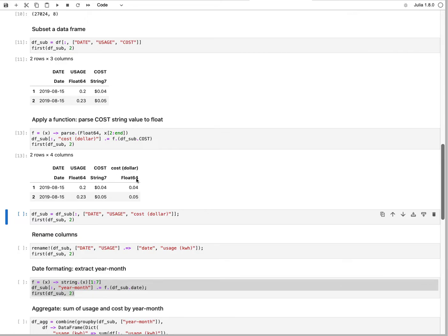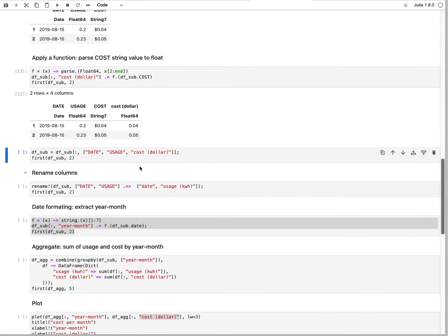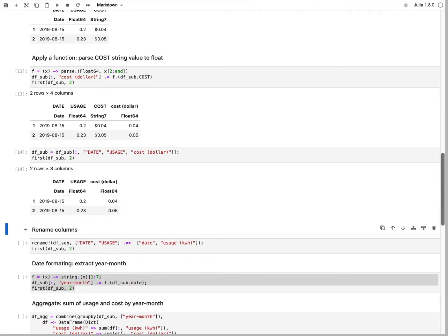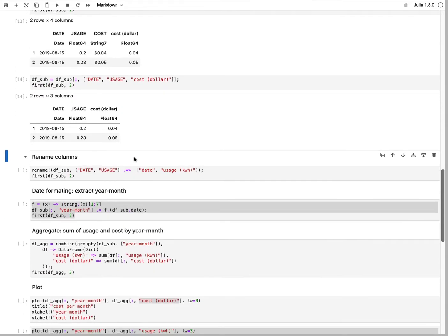It is a float 64, and it's really a numeric value here. And this is something I can work with now. Let me just kind of get rid of that original cost column. I'm just going to subset that and drop that out.